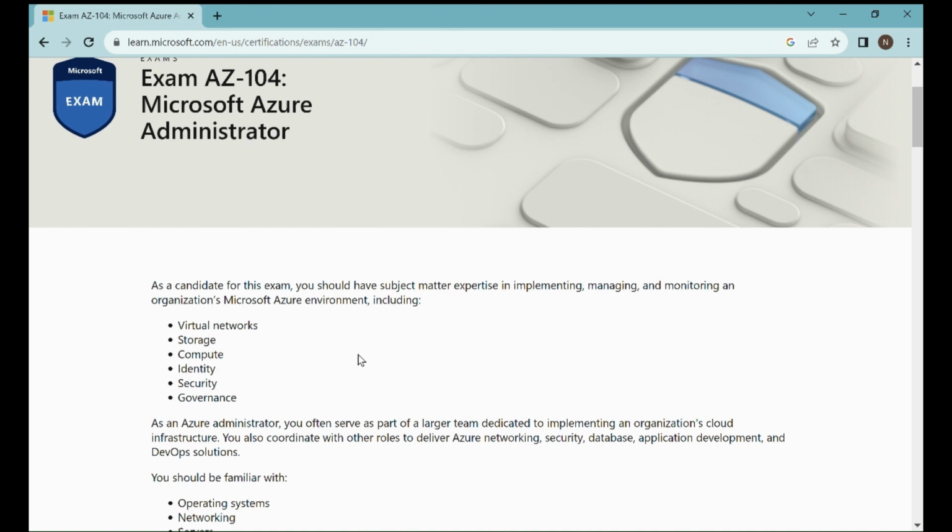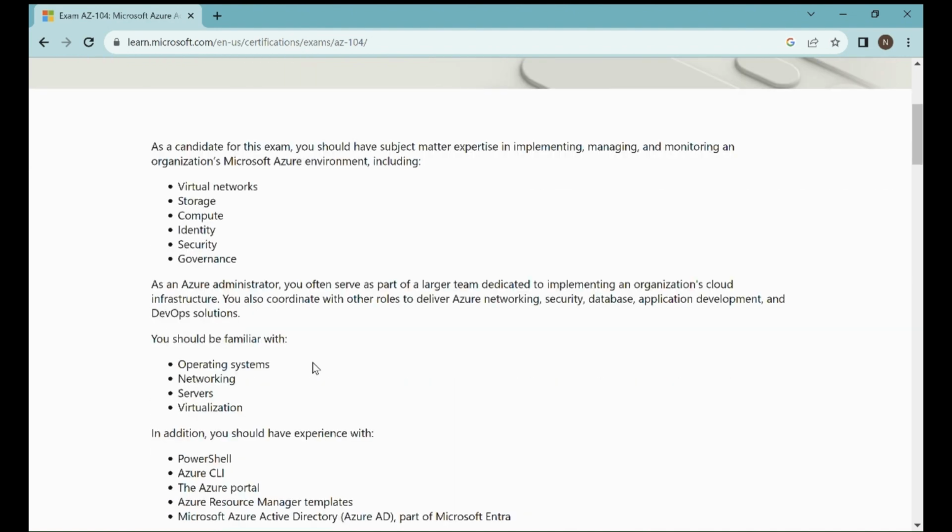As a candidate for this exam, you should have subject matter expertise in implementing, managing, and monitoring an organization's Microsoft Azure environment. And you should be aware of all these topics, including virtual networks, storage, compute, identity, security, and governance. Also, you should be familiar with concepts of OS, networking, servers, and virtualization.